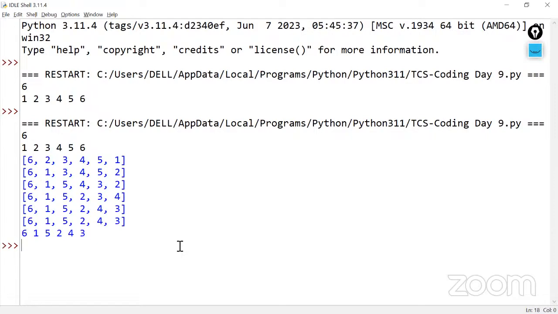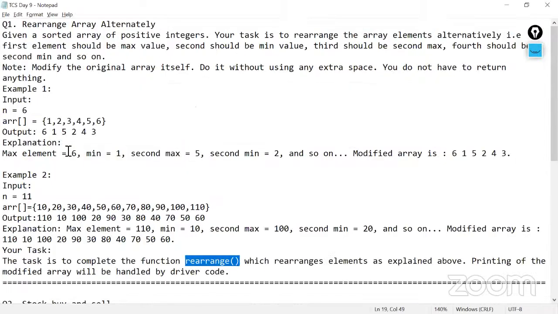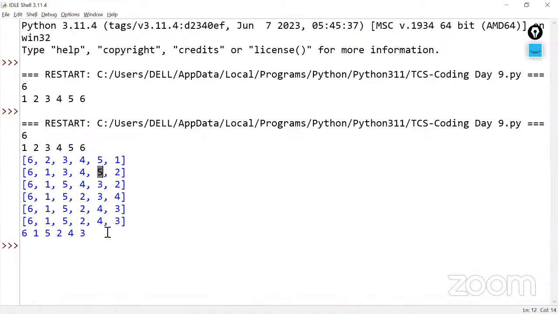So you can see we are returning with that swapping. Here the first element, the maximum, is getting swapped with the first index, that is 6 and 1, as per our problem statement. Then secondly 1 and 5 are getting swapped. Then again all these elements are getting swapped, and you can see we have returned the same output mentioned in the problem statement: 615243. Okay, 6152 and 43.